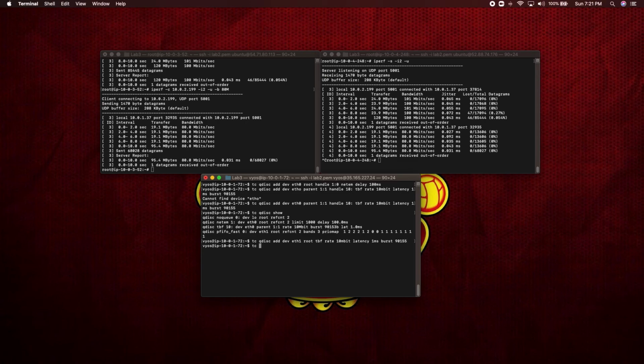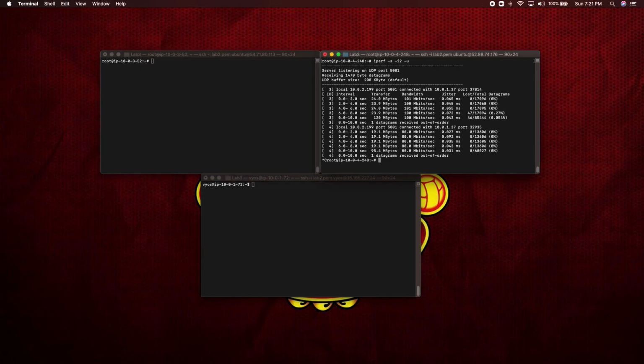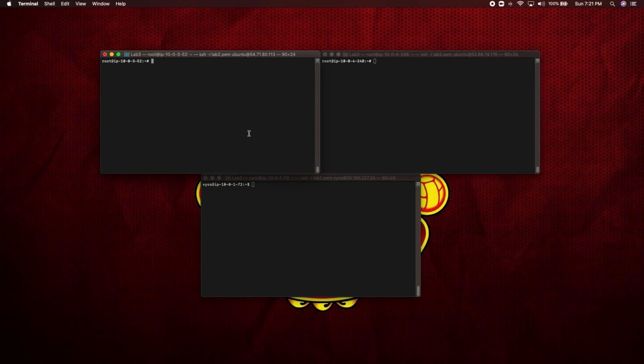So if we do tc qdisc show again, we see that eth0 has the delay as well as the tbf, which is similar to eth1, right? Now we do the same thing again. We calculate delay, we calculate bandwidth, and we calculate throughput.